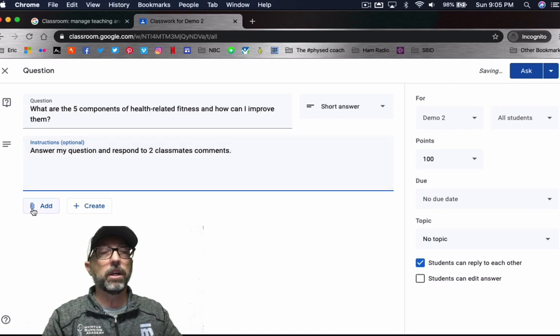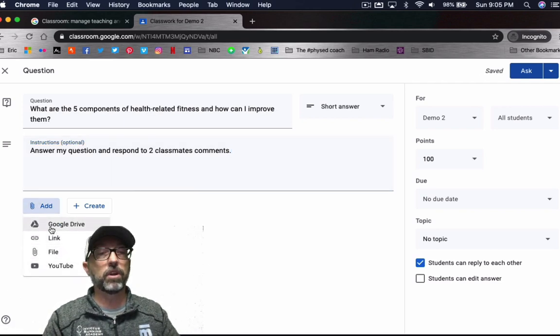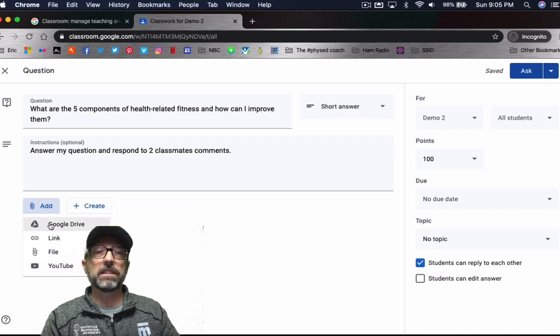There we go. Again, you can add something from Google Drive or a link or a file or a YouTube video. Something that you might think about doing is if you want to add a link to a website and have them read and then discuss what they've read, or an article that you have written for them, you can add that from Google Drive or a file.